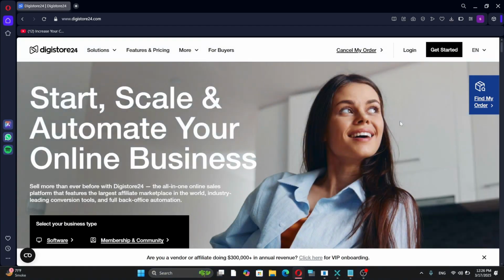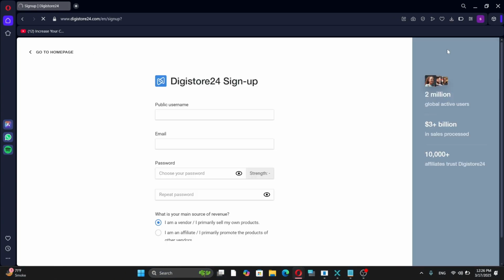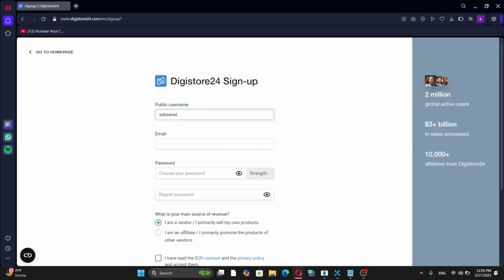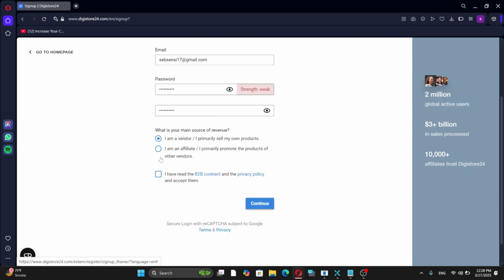First, head over to Digistore24.com and click on the Get Started button. Next, you'll need to enter some basic information: your name, email address, and a secure password. Here, make sure to check the box that says, I am an affiliate. Then, read the contract, and once you're comfortable, check the box to agree and then click Continue.